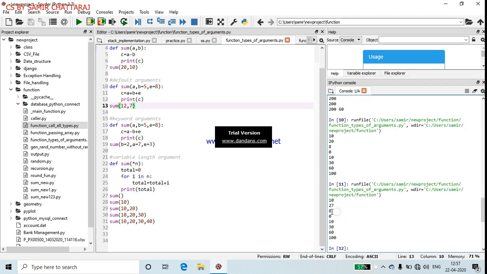It is here, 27. That means 12 plus 7, 19, 19 plus 8, that is 27. 27 is the result. That is default argument. I hope you understood default arguments.